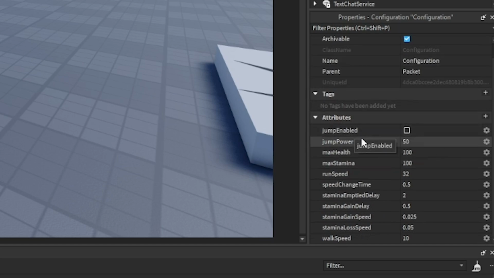Right now I added the jump enabled and jump power. Jump enabled just means, oh, can the player jump? In Forsaken they can't jump, so I just have that off. Jump power is how high they can jump. Max health is their max health. Max stamina is their max stamina. Their run speed is how fast they go when they're running.